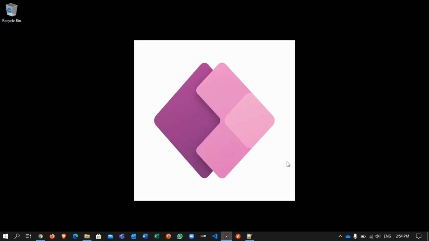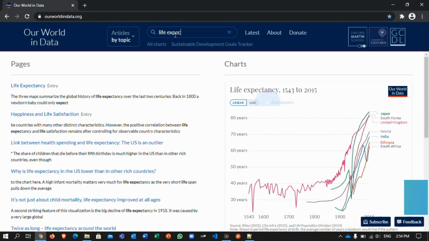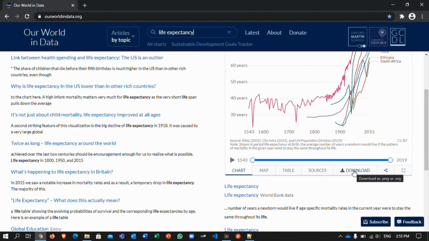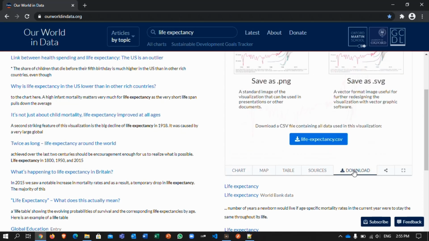Before we start creating our Power Apps application, we need to collect the data. In order to do that, let's open our favorite browser and type this URL, ourworldindata.org. And we are going to focus on life expectancy. Here we go. And we are going to download this dataset, which is lifeexpectancy.csv.